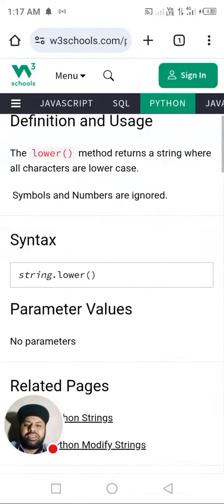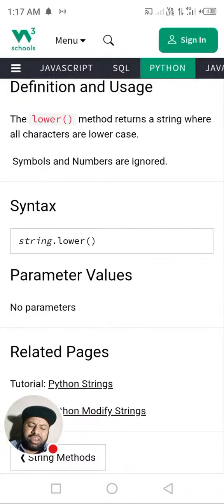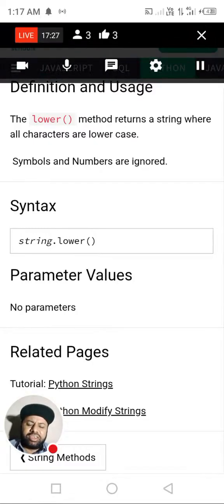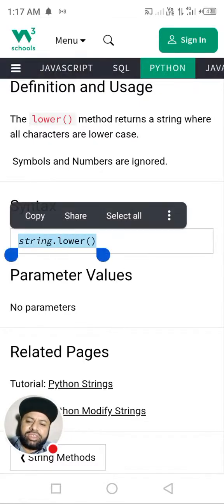And definitely, the lower method returns a string where all characters are lowercase, and symbols and numbers are ignored. That's good because it is working on the capital characters, but it will ignore it if we give some other special symbol like dash, or numbers, digits, etc. It will ignore it. And what is the syntax? String dot lower. Here you can see that string dot lower.